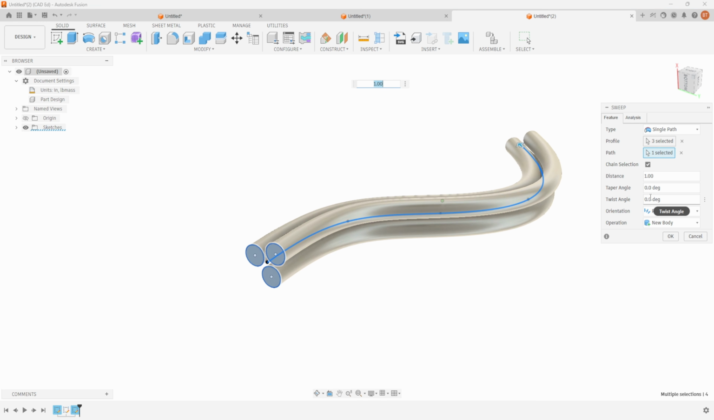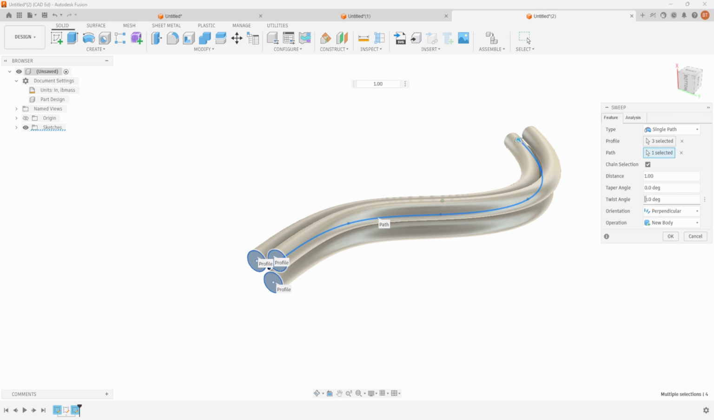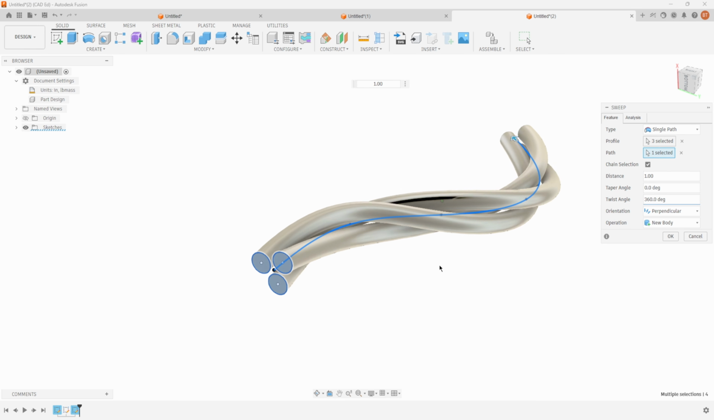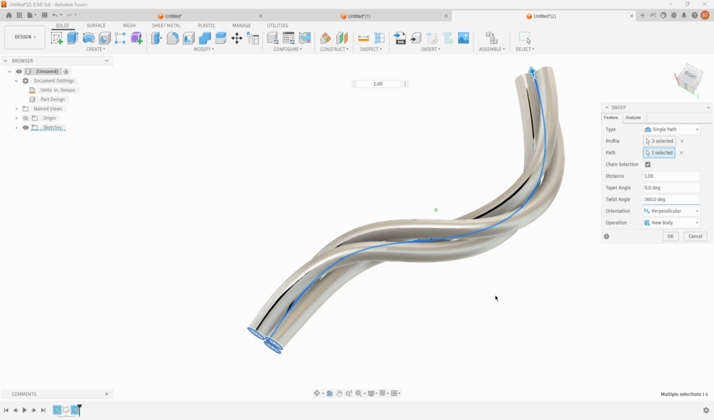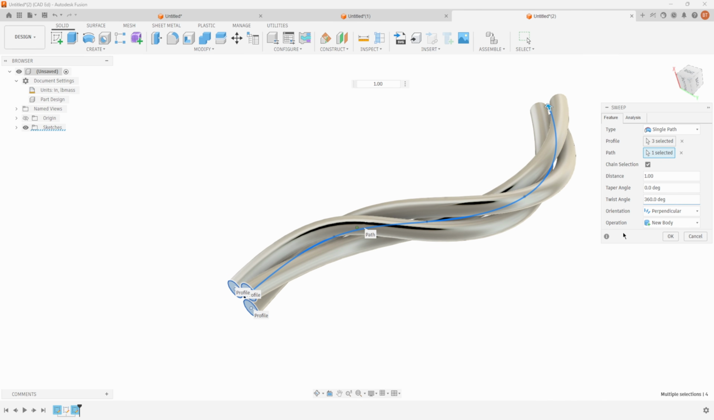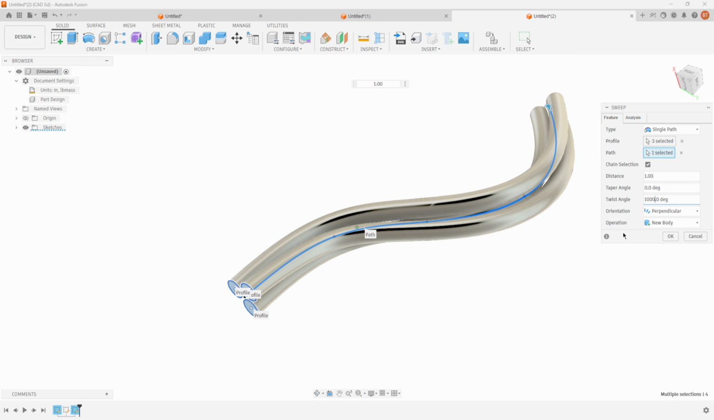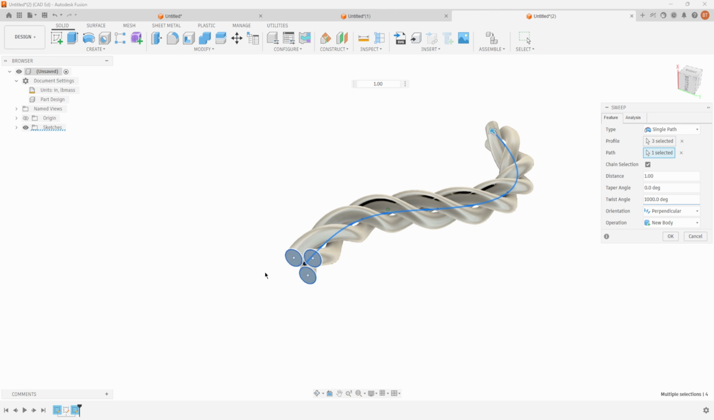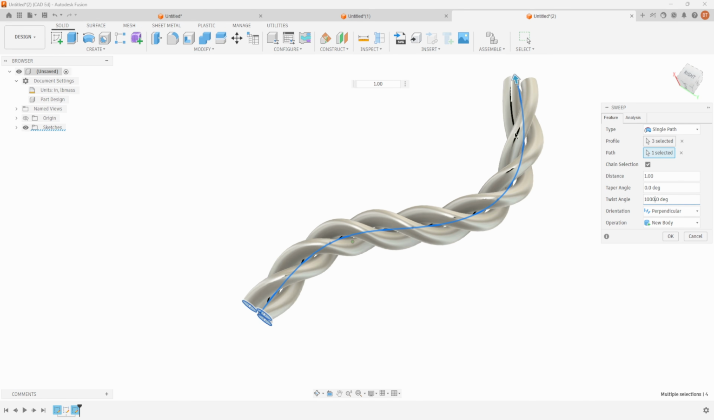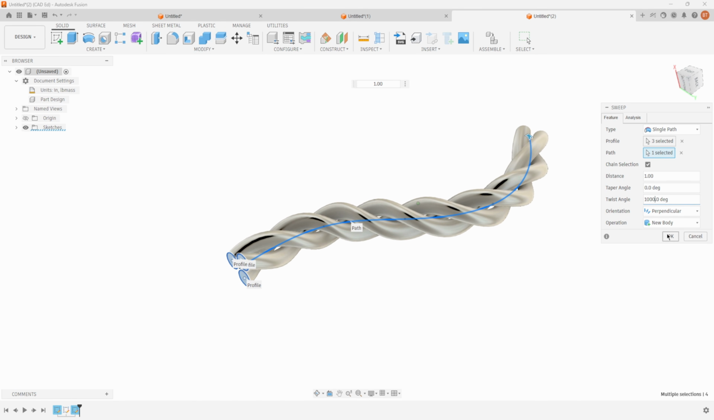And then we'll add in this twist angle. So let's just do, again, 360 degrees. And you can see how it's going to twist those wires around. Well, let's do something a little bit more substantial. Let's just do 1,000. And now you can see how it's twisting those wires. I'll say okay.